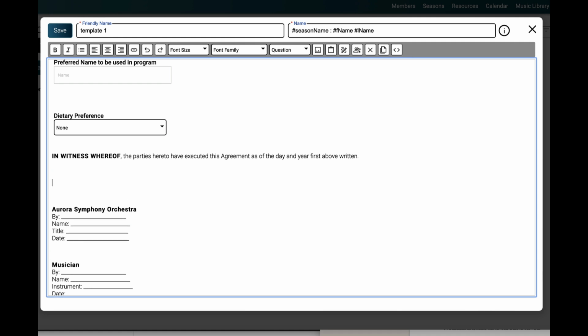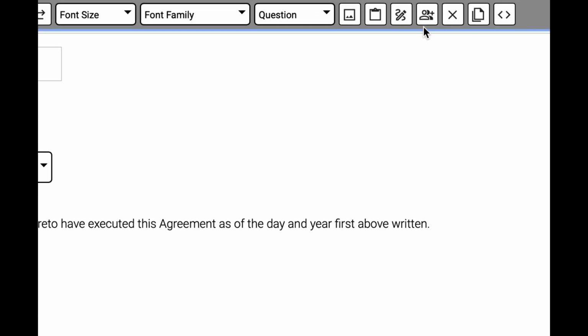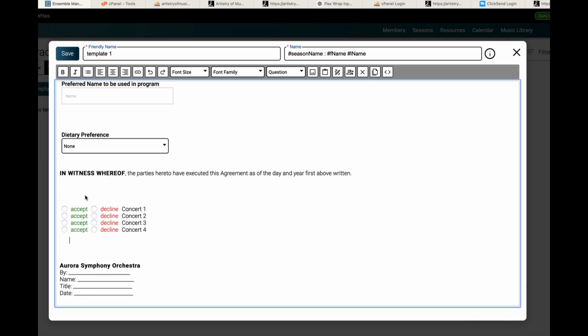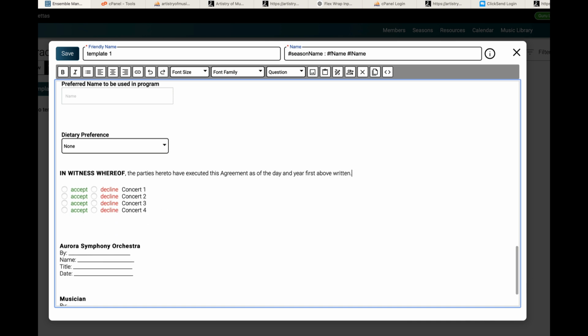Wherever you want this question to be, put your cursor there, and you're going to click this, Insert Service Count. Okay, so anything they have been assigned to, it's going to put a question there. So it's going to look something like this. Now, since this is generic, every person is going to be different. It's just got a generic placeholder for now, but you'll see a radio button has accept, a radio button has decline, and we'll have the name of the concert here. We'll show you that in another video. Okay, now let's go on.